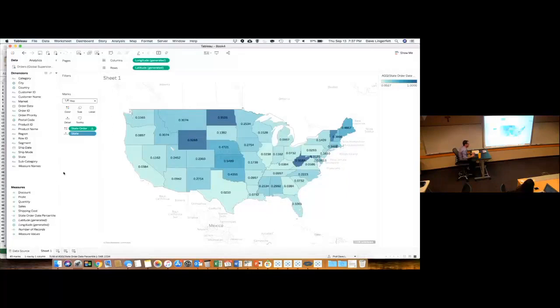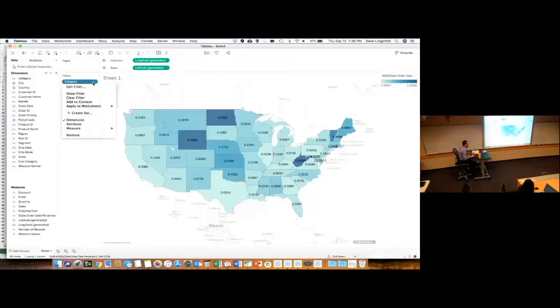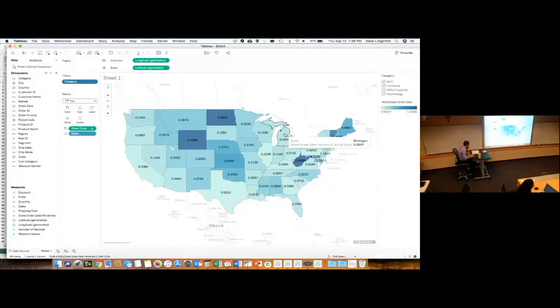Now I want to give a little bit more definition and control here. So I'm going to take category and drop it to my filter. My three main categories are furniture, office supplies, and technology. And I'm going to plop that filter control over to the right. I'll manipulate that a little bit later.